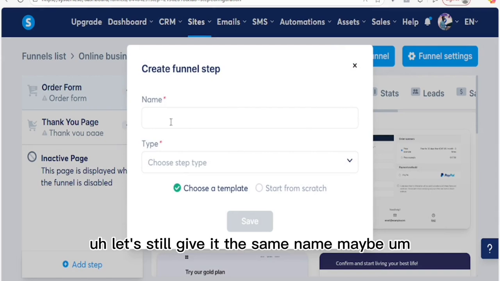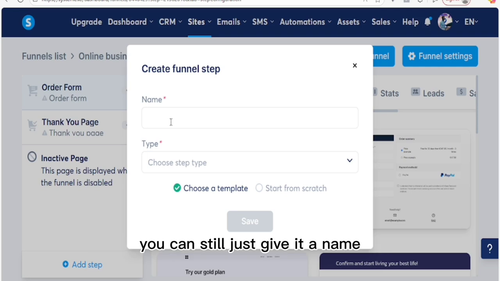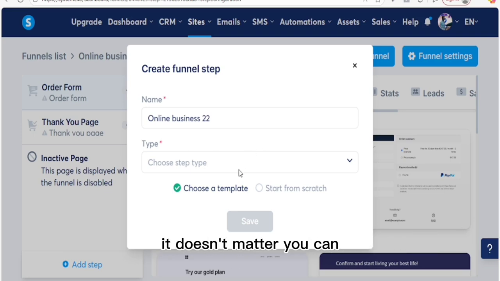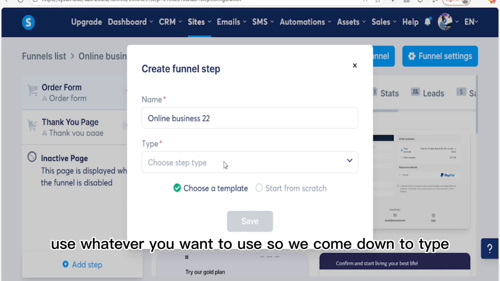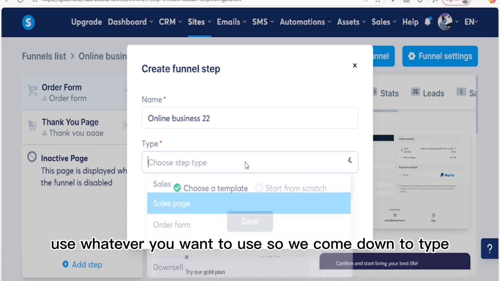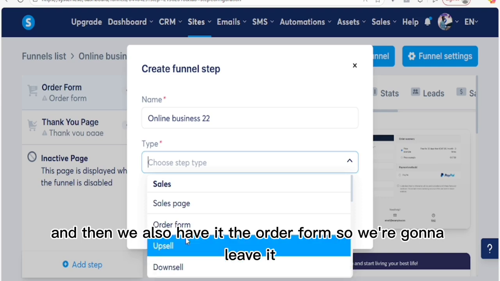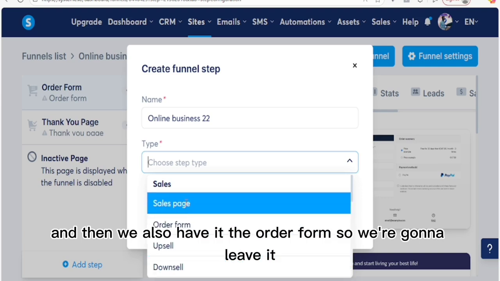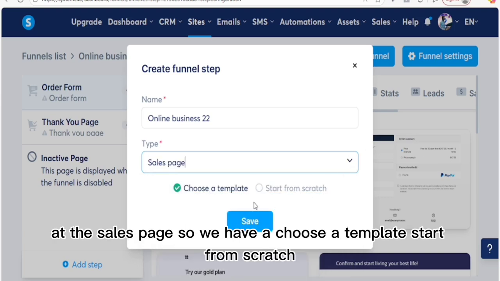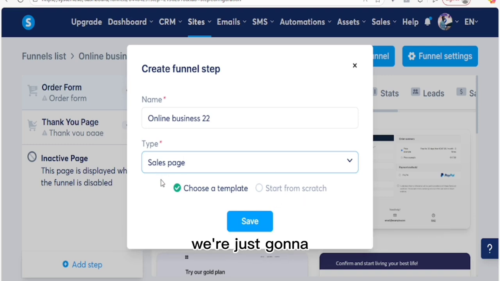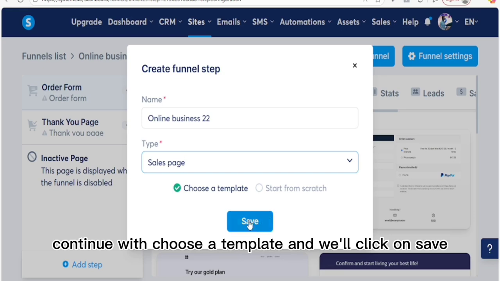Let's still give it a name. All right, so I gave it another name, online business 22. All right, so this is for the funnels. It doesn't matter, you can use whatever you want to use. So we'll come down to type, and then we have the sales page, and then we also have here the order form. So we're going to leave it at the sales page. So we have here choose a template, start from scratch. But we are not starting from scratch. We're just going to continue with choose a template, and we'll click on save.